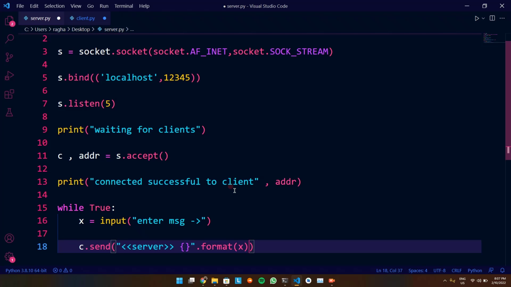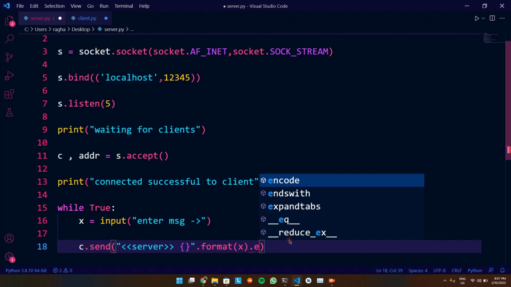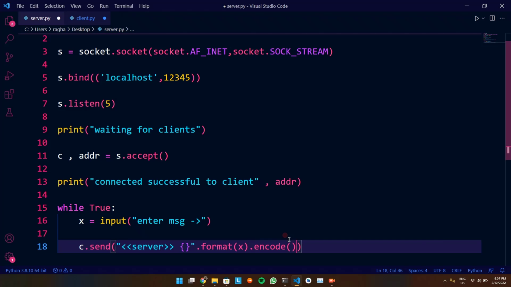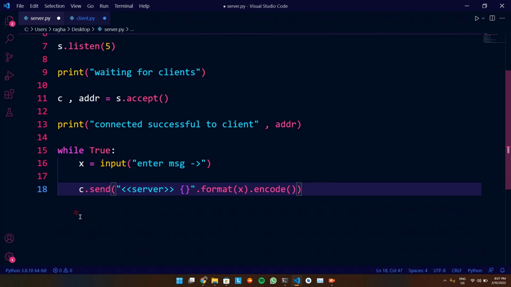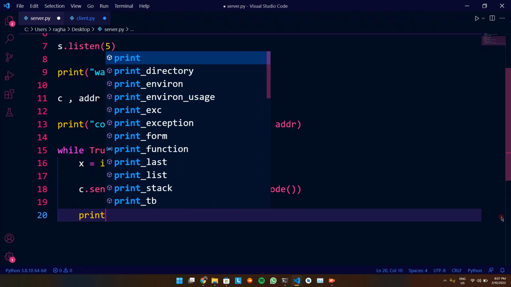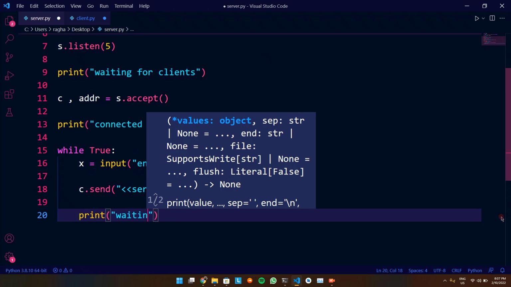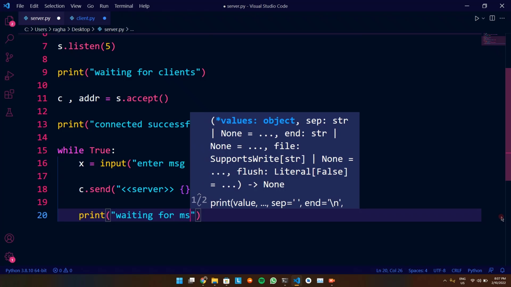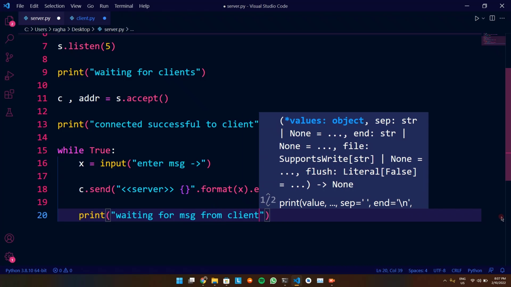But in a TCP connection you can only send bytes. In socket programming you can only send bytes. So to convert the string into bytes, it's very simple in Python. Thankfully, it's just one function call called encode. So this basically encodes our string into bytes. After you do that, you've successfully sent it, and then we're just waiting for a message from the client.